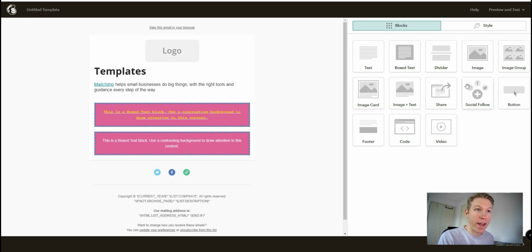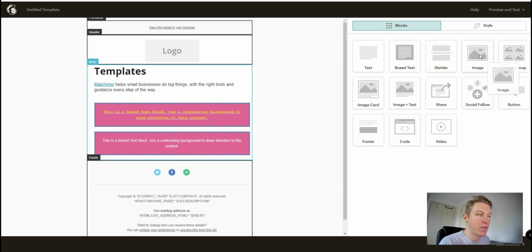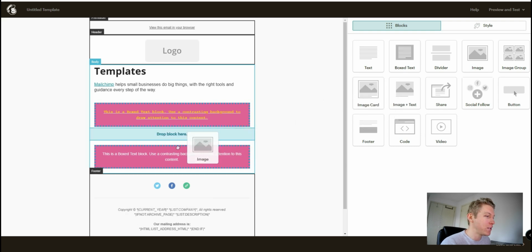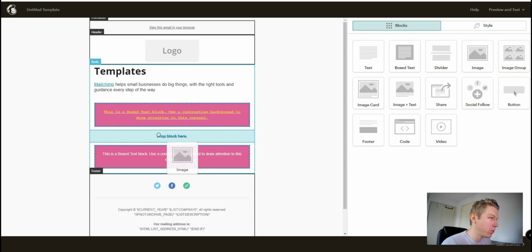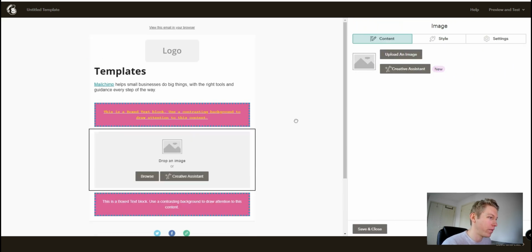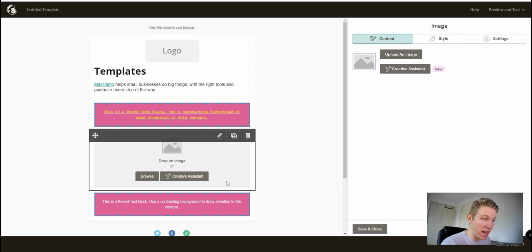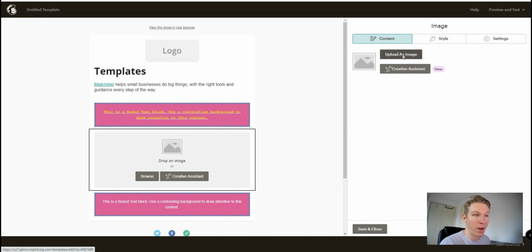So again, if we want to drag any of these in, we hover over and click on the one of our choice. So I'm clicking image, and I can drag this into the arena and choose where I want it to go. So I'm going to have it on this occasion between these two blocks. And at the moment, it just has a standard grey block, which shows you need to add something in. And to add in our own images, we click on upload an image.